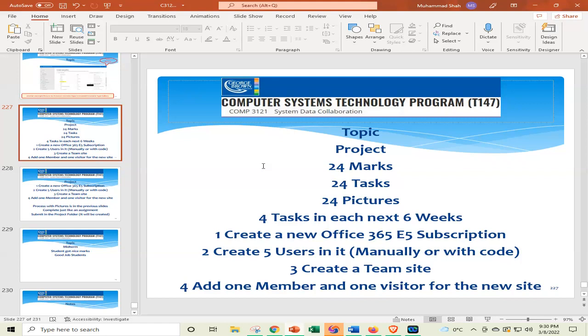And in the 6 weeks, we have to complete 24 pictures, 24 tasks. So just 4 pictures for each week. That should be very easy. The tasks will sometimes be a little longer, sometimes shorter. But every week we complete 4 tasks and we submit them side by side with our assignment.